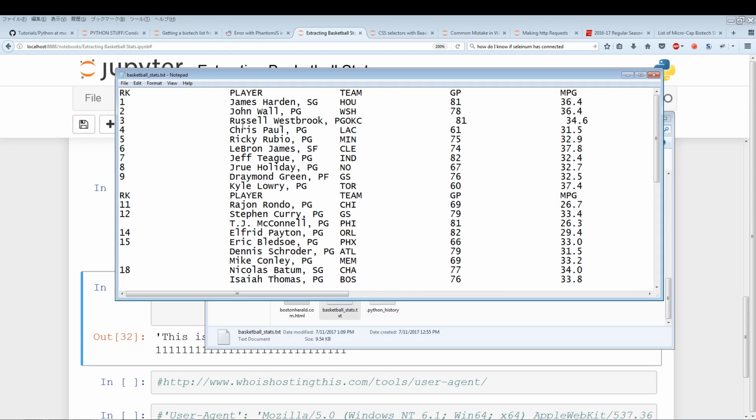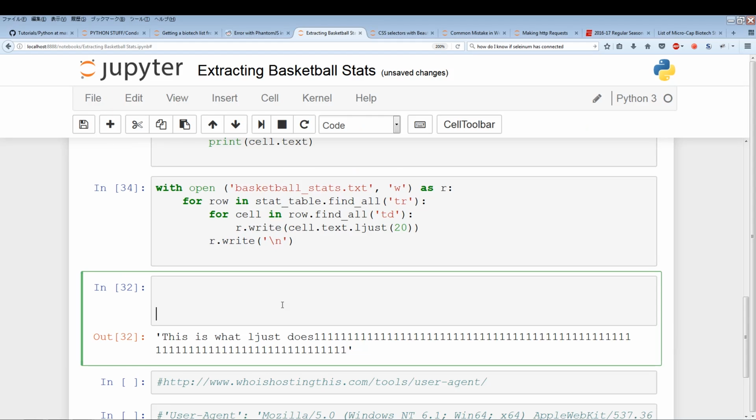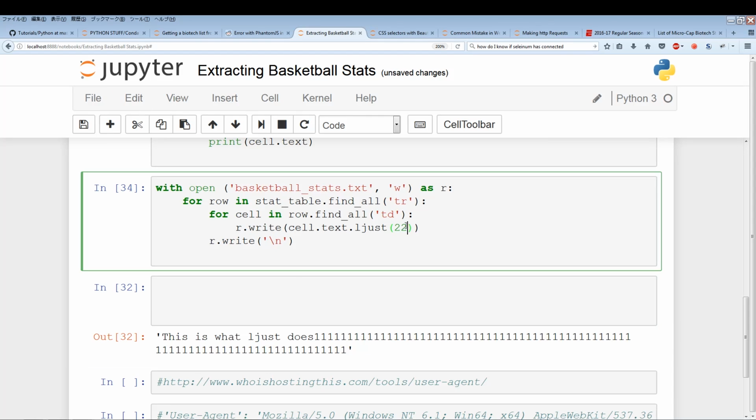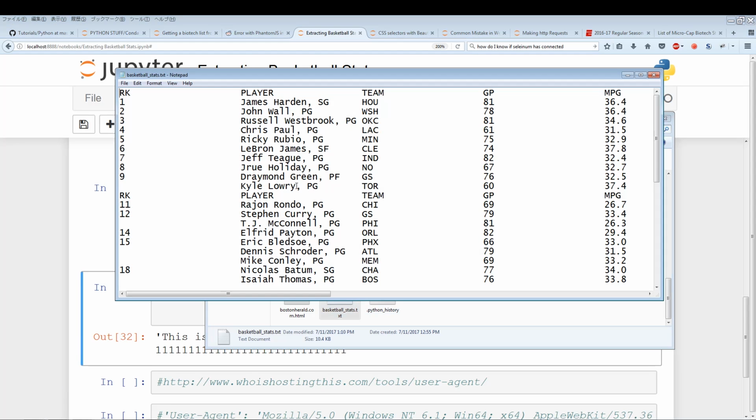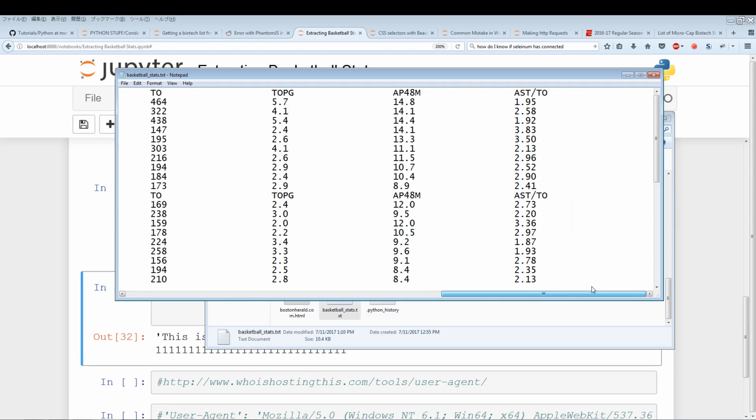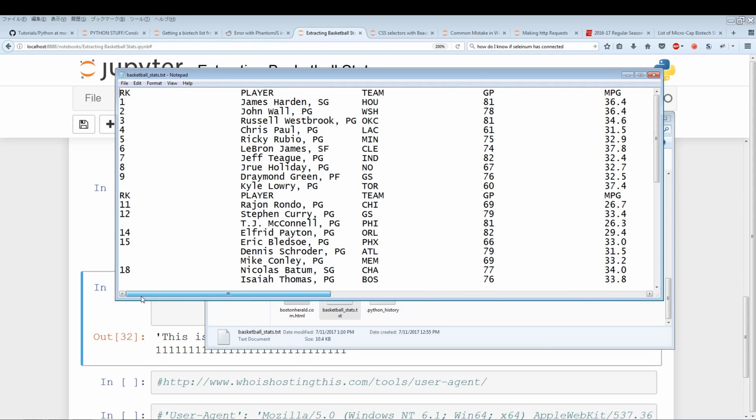All right, so we might have a problem, I guess. Russell Westbrook, Kia. Let me see. There's a little misalignment here. Let's try something like 22 and see if that fixes it up. All right, let's see. Okay. All right, so this looks a lot better. 22 looks almost perfect. Everything seems to be aligned perfectly.